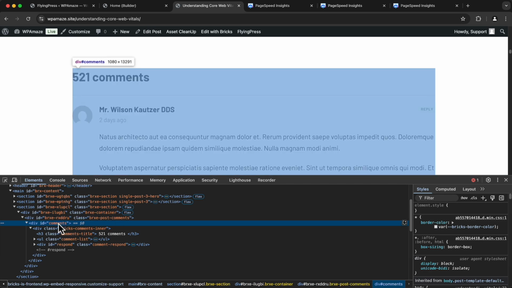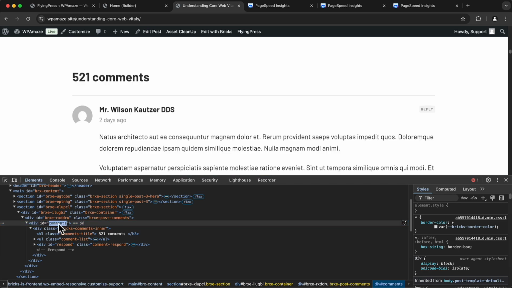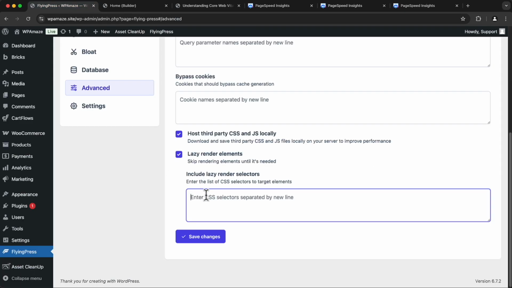This is the comment element. I will double click the ID name and copy it. In the Flying Press dashboard, enter a hashtag or a pound symbol. To add an ID, we use the pound symbol, and to add a class, we use the period symbol. Paste the ID name and save the changes.